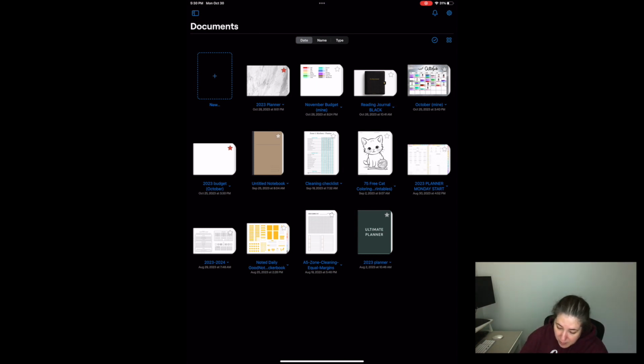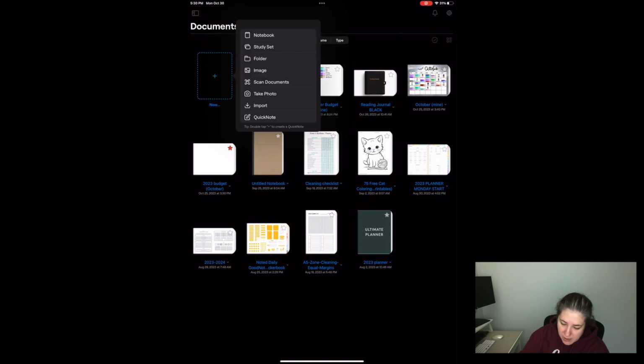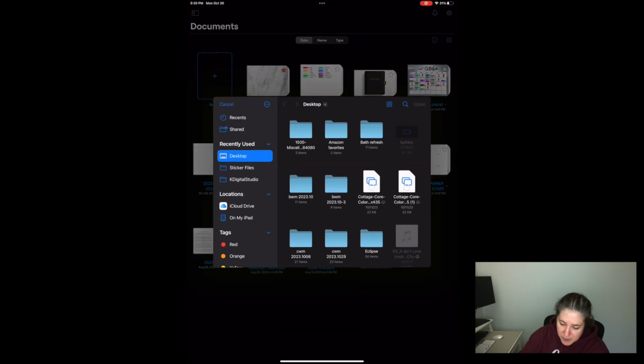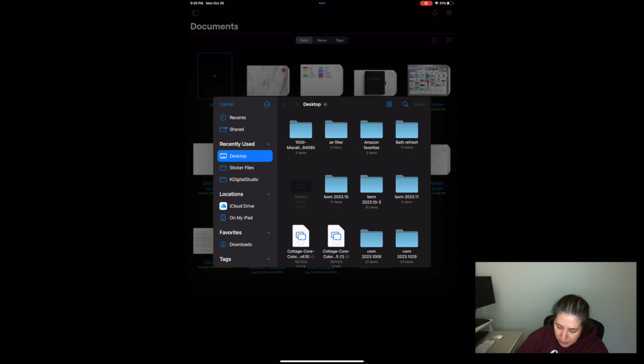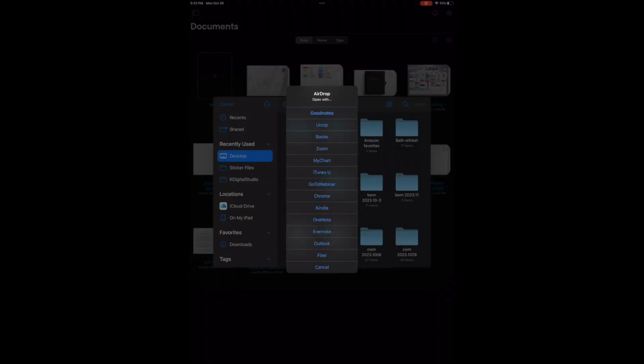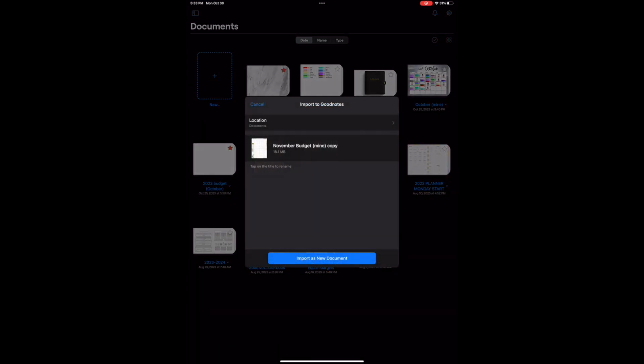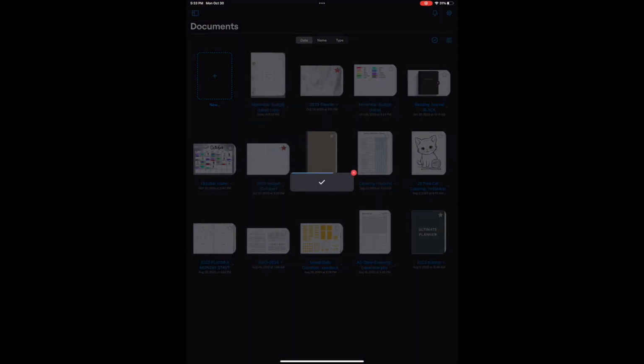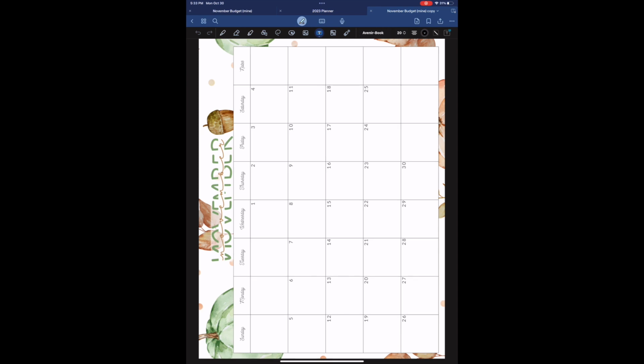I am going to click on New, and then I'm going to select Import. A few moments later. So I ended up airdropping from my computer to my iPad on this. And so I'm going to upload it to GoodNotes and import it as a new document.